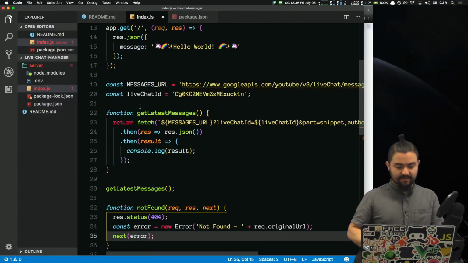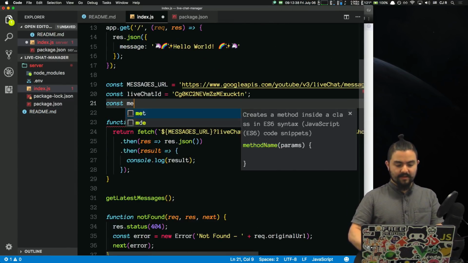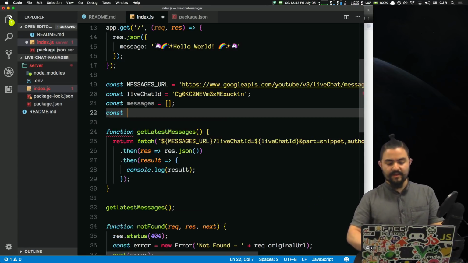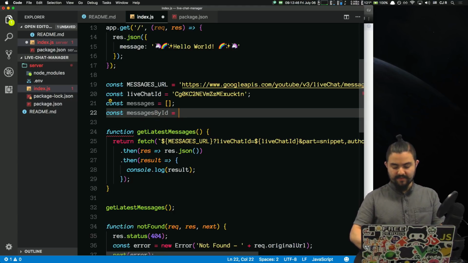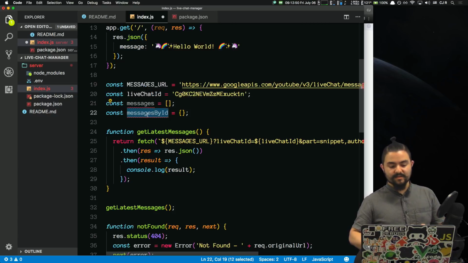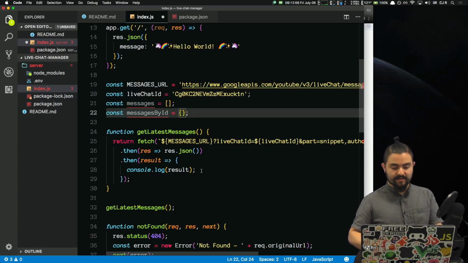So I want to have another variable here that's like messages, and that's going to be an array. And then let's also create messages by ID, and that's going to be an object. So I'm going to keep track of every message that I've seen in here, and when I request the messages, if I haven't seen it, I'm going to push it into the array and add its ID here.